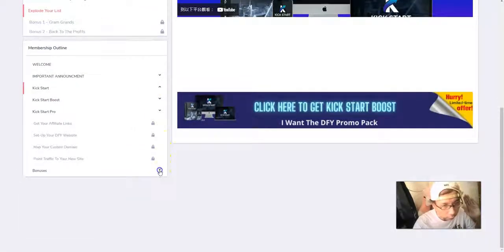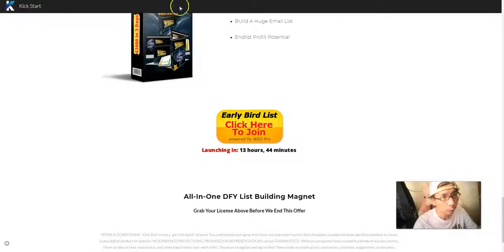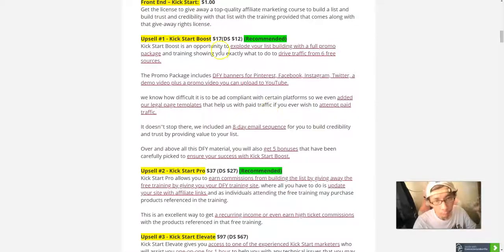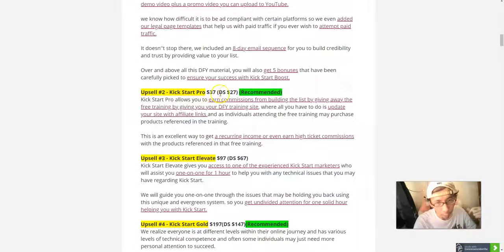Also, you can see there are 5 more bonuses. If you want to pick up option number 1, it's just $12. This is the no-brainer booster. Option number 2 is Pro, $57, now $27.